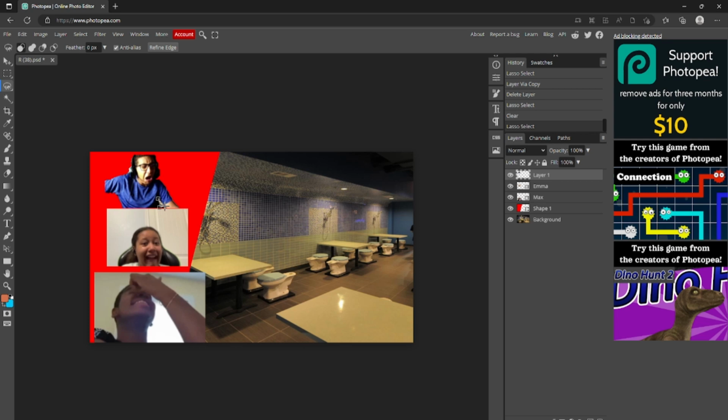I'm clicking to make my own anchors. Okay, there we go. Now we have, and by the way, I'm going to go to the lasso and just click so that's out of the way. Now we have our own little cutout.